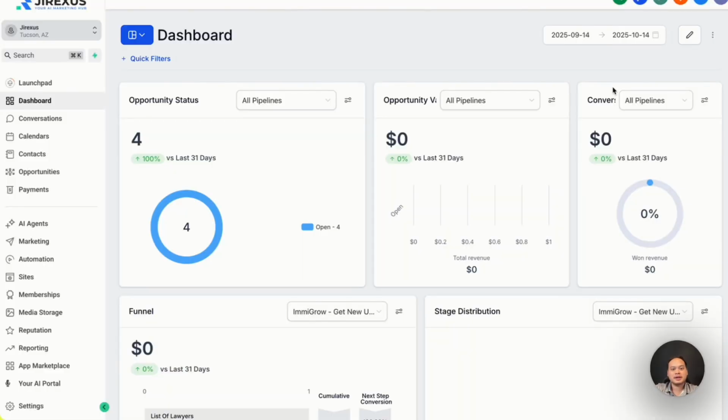Now, first step to set up a missed call text back is to sign up for GoHighLevel if you haven't already. And once you do, you're gonna go ahead and go to a sub account that you've already made. So let me just show you an example. Let me go into my own account, right?